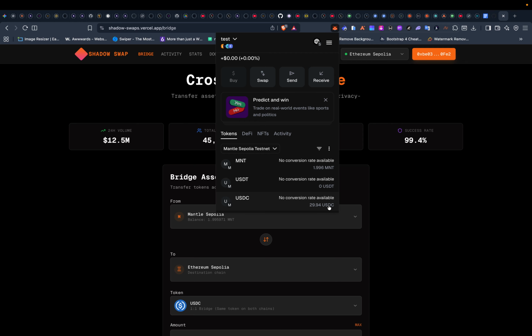Unlike every other swap or bridge that takes days, that takes time, that doesn't have privacy, ShadowSwap actually has the speed. You bridge assets from one chain to another privately without exposing unnecessary information to the public.